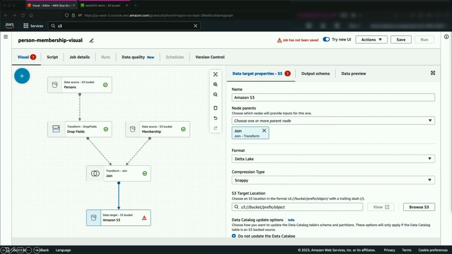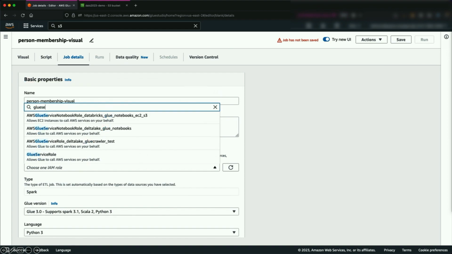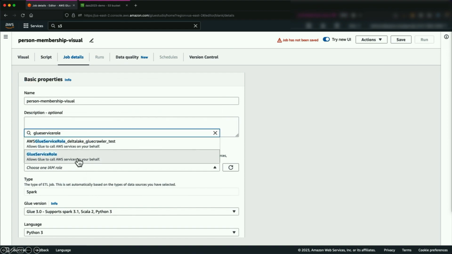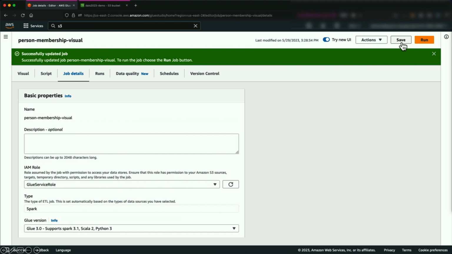Then provide the S3 location for the destination. This time we choose our own bucket for the destination. Then this visual diagram is completely defined. What you need to provide additionally is the IAM role, which has sufficient permission to access the data sources and destination. Then it is ready. You can just save it, then run it by clicking the orange Run button.